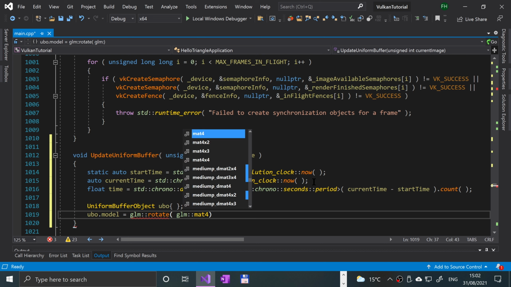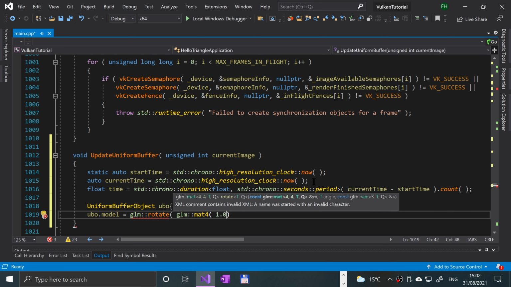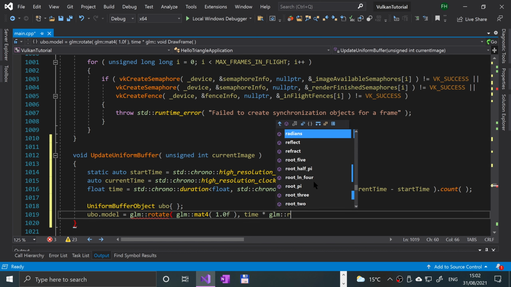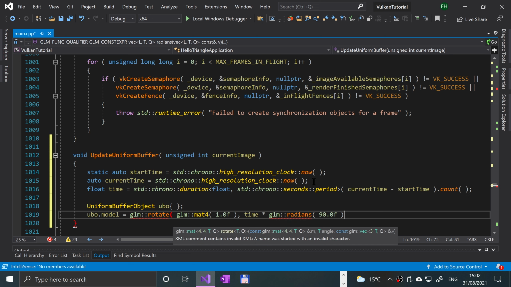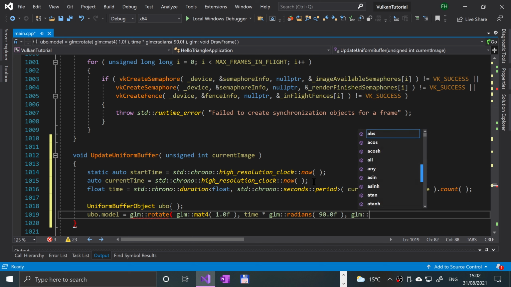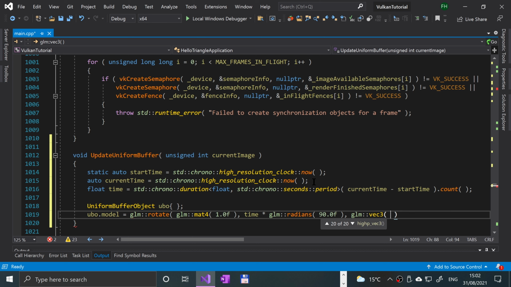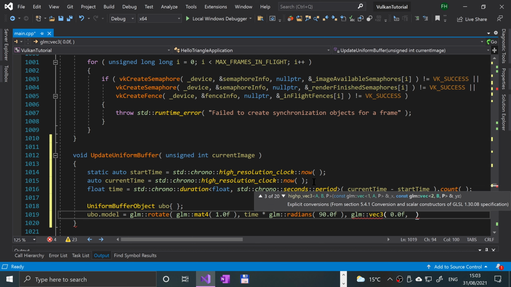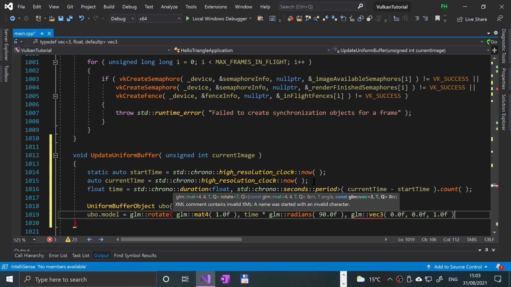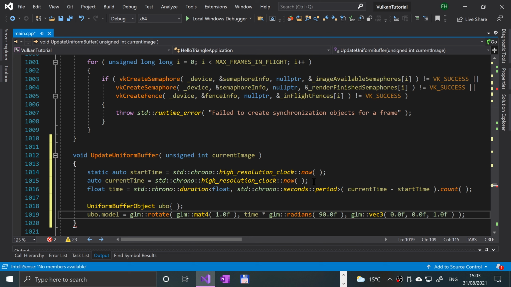So the model matrix is going to be equal to glm::rotate(glm::mat4(1.0f), and now for the angle, we're going to put time times glm::radians(90.0f), so that's 90 degrees, but you'll convert it to radians. glm::vec3, and now we specify the axis to rotate about. So 0.0f, that means don't rotate about the x-axis. 0.0f, don't rotate about the y-axis. 1.0f means rotate about the z-axis.